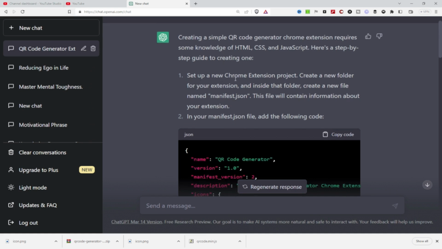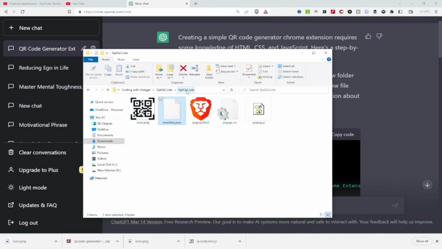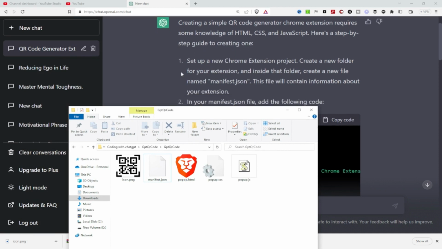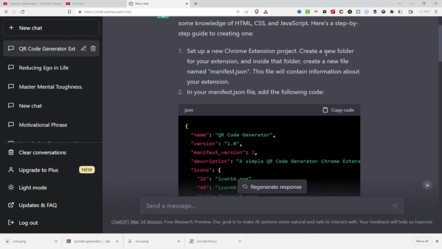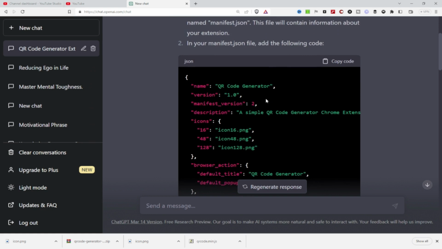So set up a new Chrome extension project. In my case here, I've already named mine GPT QR code. Then let me minimize this one. Create a new folder for your extension, and inside the folder create a new file named manifest.json. This file will contain information about your extension. So in your manifest.json file, add the following code.